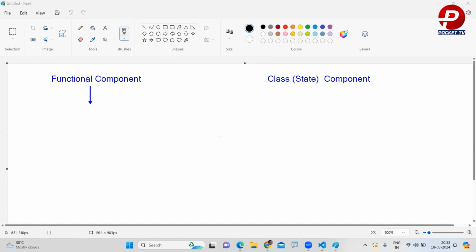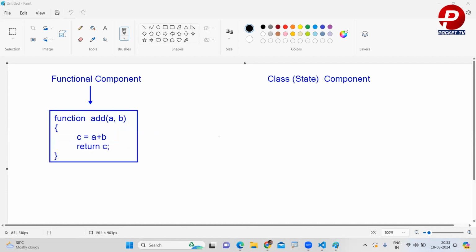Functional component means what? Just like a normal function. Just a normal function add(a, b), adding them and returning: c equal to a plus b and return c. Okay? But see here, can we store a state continuously? No.